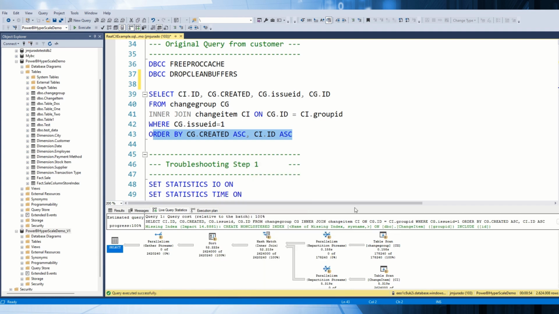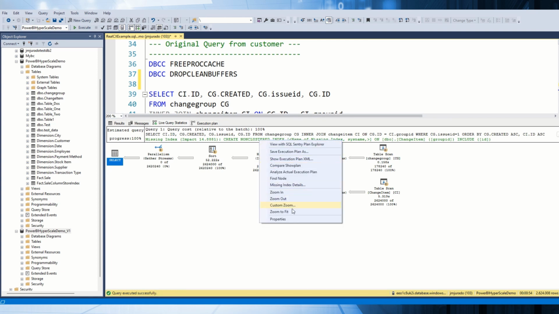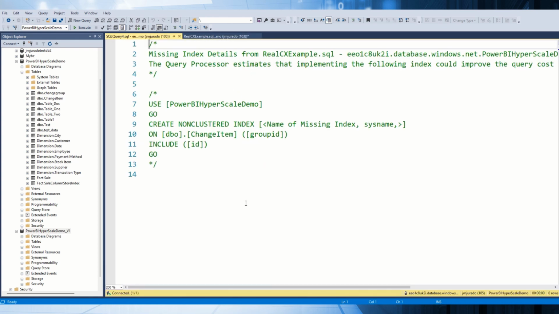Also, when you run this query, you can see the missing indexes. Right now SQL Server thinks that, to improve the query by just 14%, we need to create this index. We can obtain this index here by clicking the missing index details, and we can see this one.